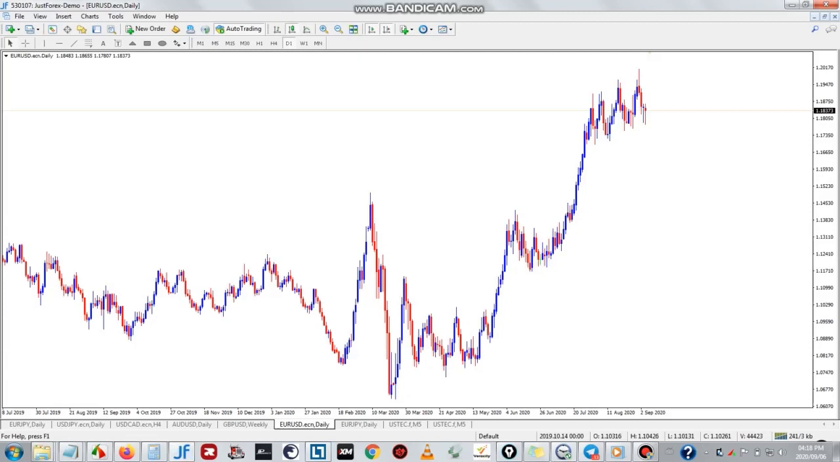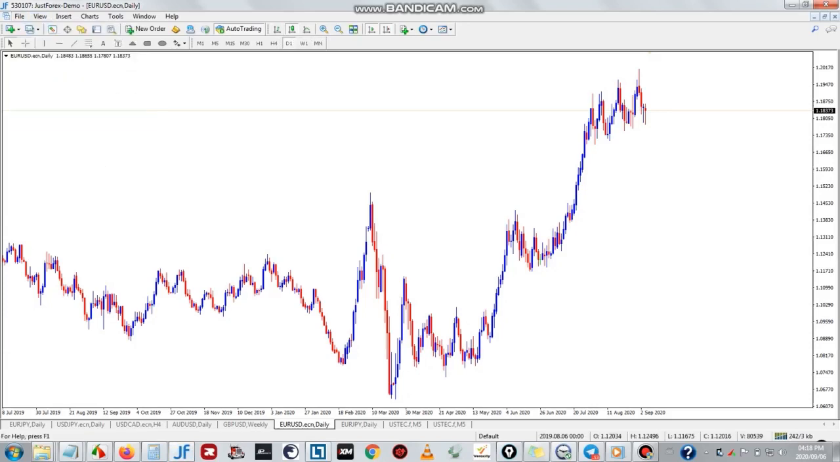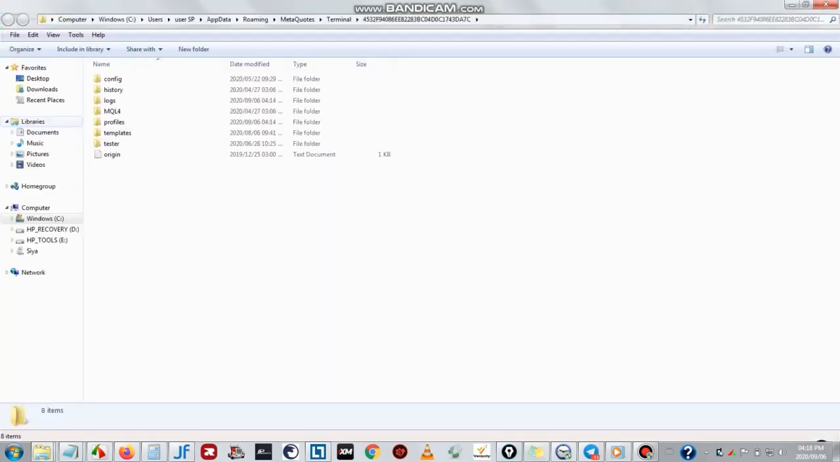So I just copied the file, then opened my Metatrader 4. After opening my Metatrader 4, I'm gonna go File, Open Data Folder. It's gonna open automatically. Let's give it a minute, and now it's opened. There are many folders here. The only one we are interested in is the one called MQL4.